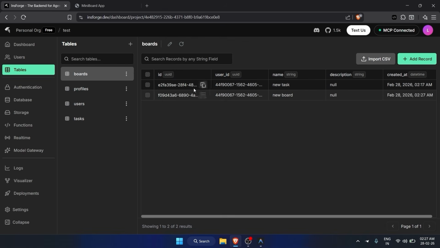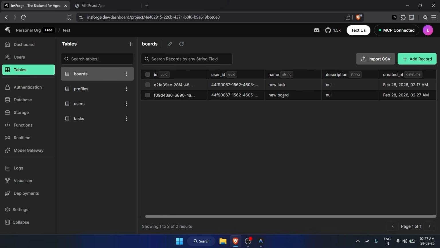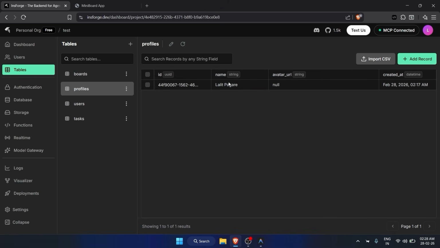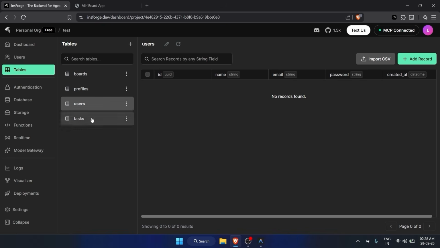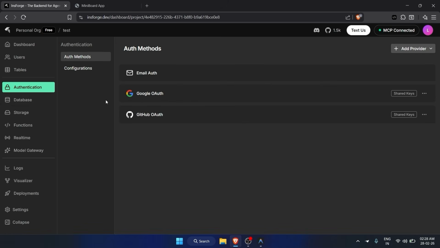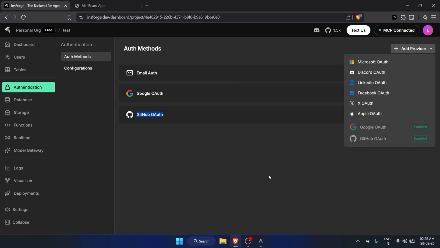In the Boards table, you can see two boards have been created, New Task and New Board. In the Profiles table, you'll find the user profile. Right now, there are no entries in the Users or Tasks tables. If we go to the Authentication tab, you can see that Google OAuth and GitHub OAuth are already set up. You can also add more providers based on your needs.